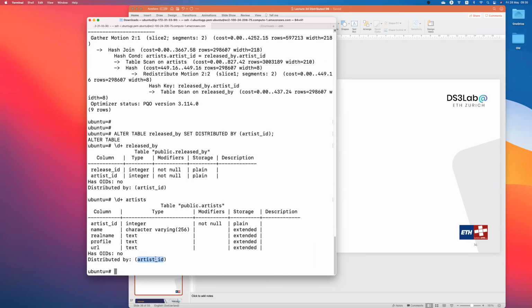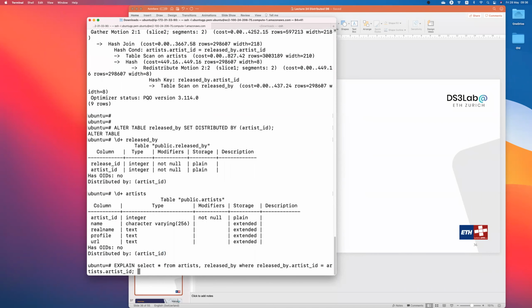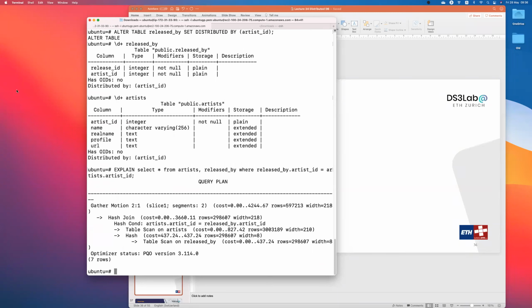If I join these two relations together on artist ID, if you are the query optimizer, what would you do? You will not redistribute anymore because they are already partitioned by the same attribute. So let's see whether that's the case or not. As you can see, if you explain the same query, you do not have redistribute anymore. You do a local join. Each machine does the join individually. Then you gather the result and that's it.